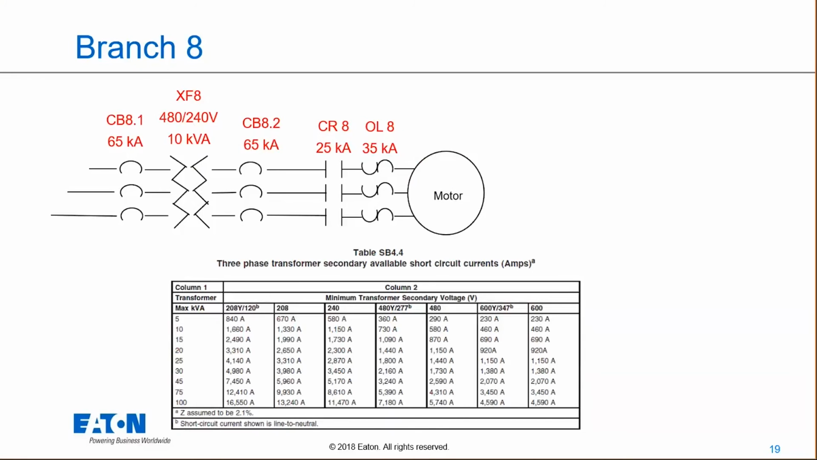But as we look at the available short circuit on the secondary there, we go to our 10 kVA row, we go across to the 240 volt column, and we look down and we say, okay, at that kVA and that voltage on the secondary, we only have 1150 amps able to get through. That 1150 amps is certainly less than the 65 or the 25 kA rating of the contactor and the 35 kA rating of the overload.